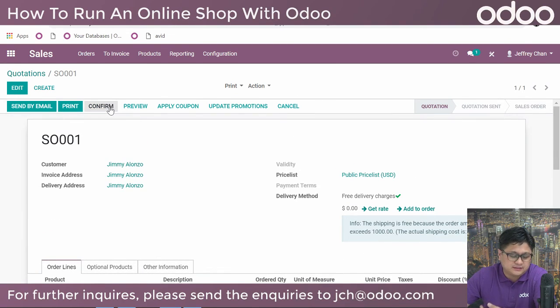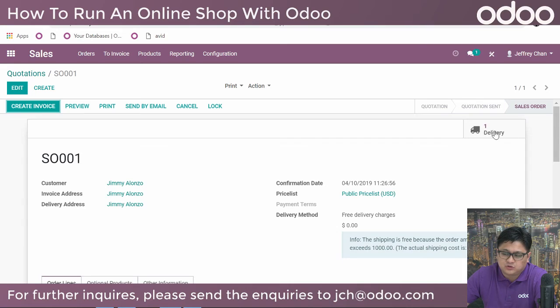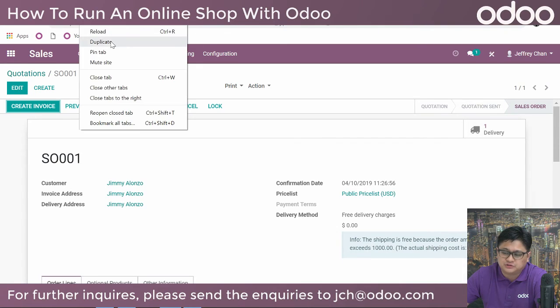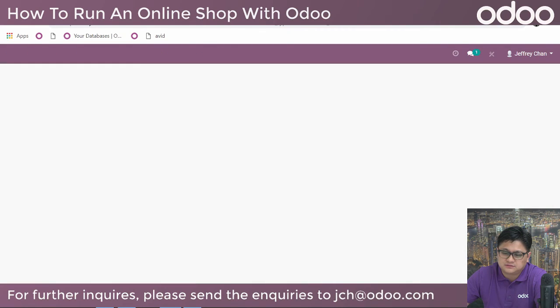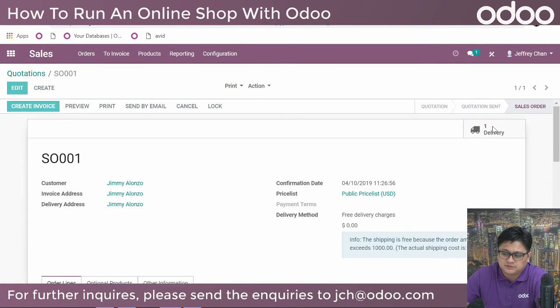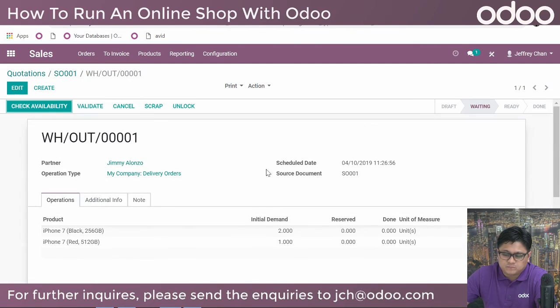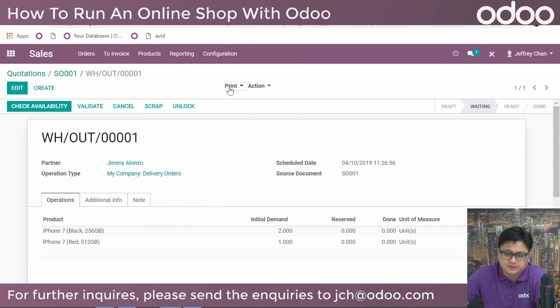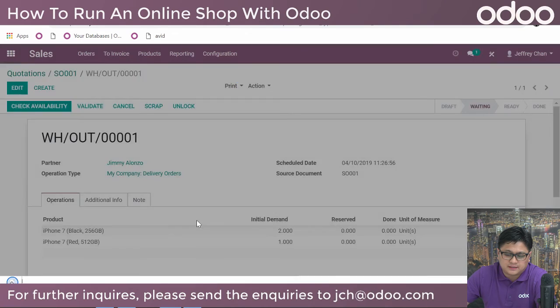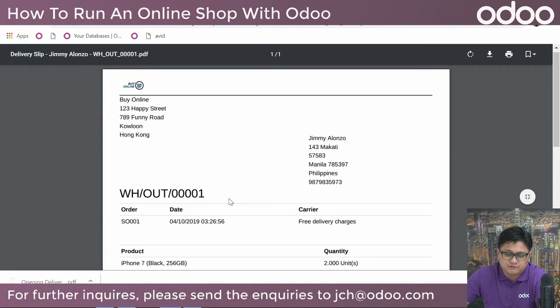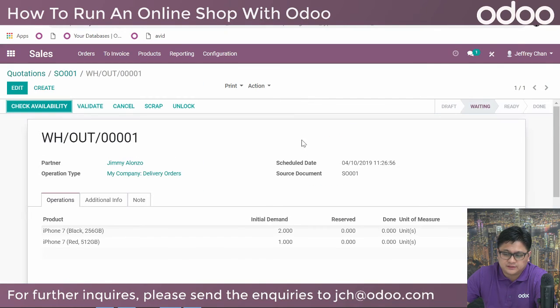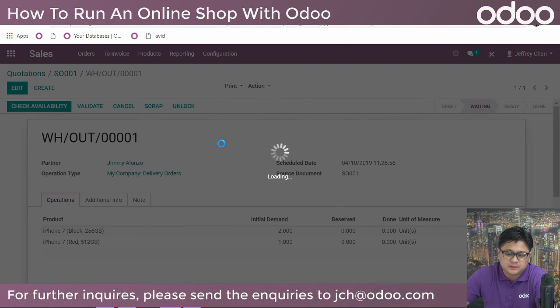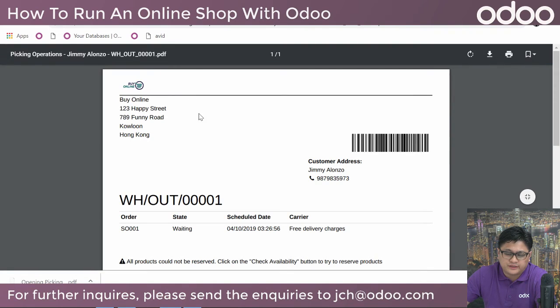Let's say, okay, he has attached it. You can now set a confirmation, and you can see it automatically triggered the inventory, which has a delivery button. So let me just press it. Everything seems alright. You can print the delivery slip in PDF format for your courier, and maybe the picking operation for your warehouse.